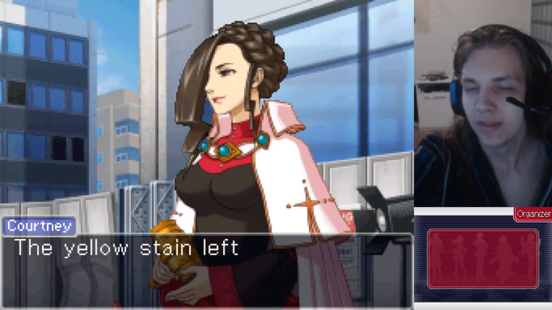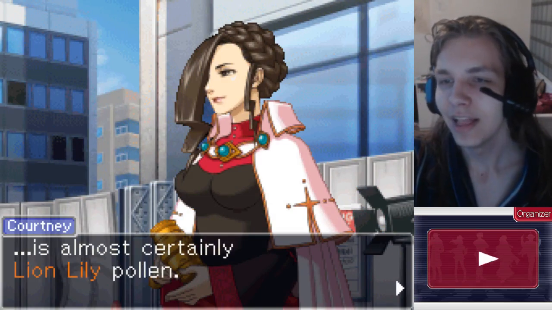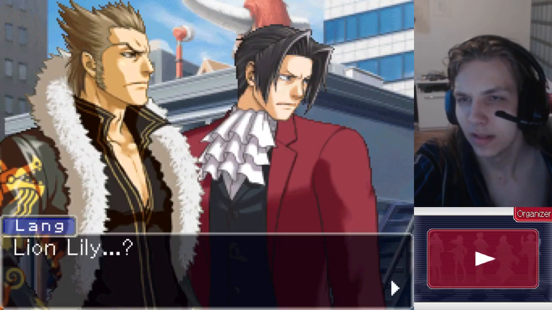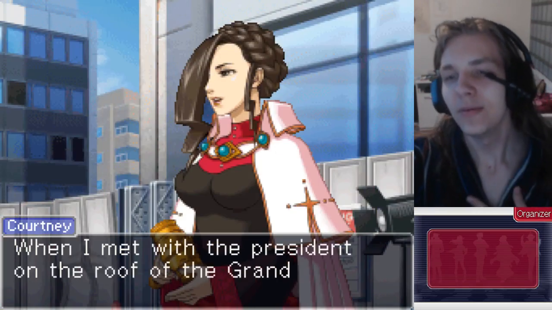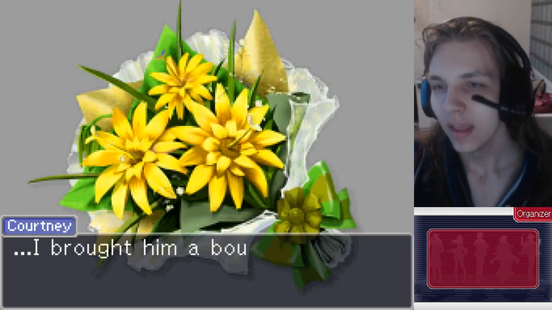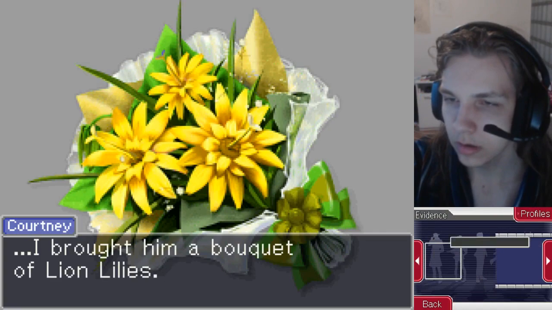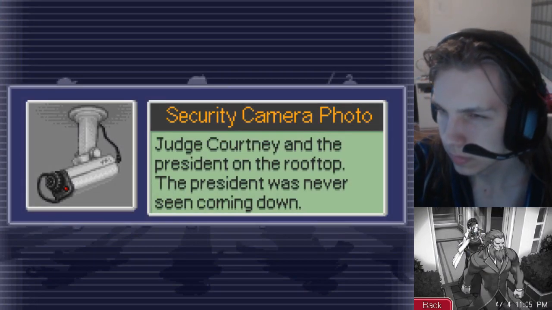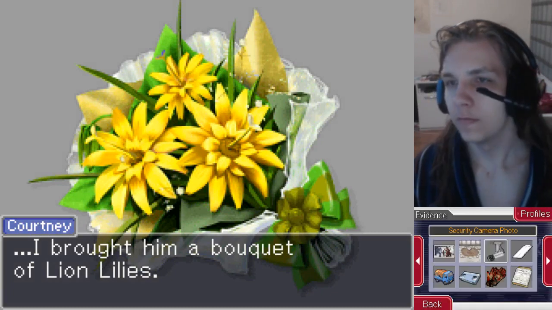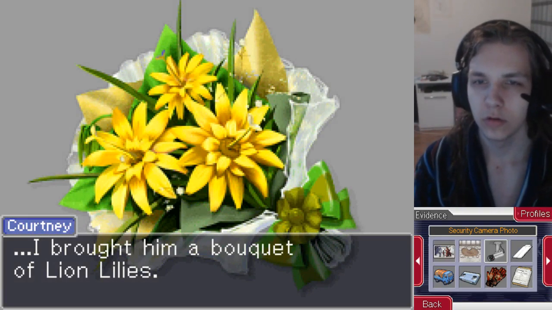The yellow stain left on the president's chest is almost certainly lion lily pollen. Lion lily. When I met with the president on the roof of the Grand Tower 2 nights ago, I brought him a bouquet of lion lilies. Let's look at the surveillance footage. That is a very well shaded image.